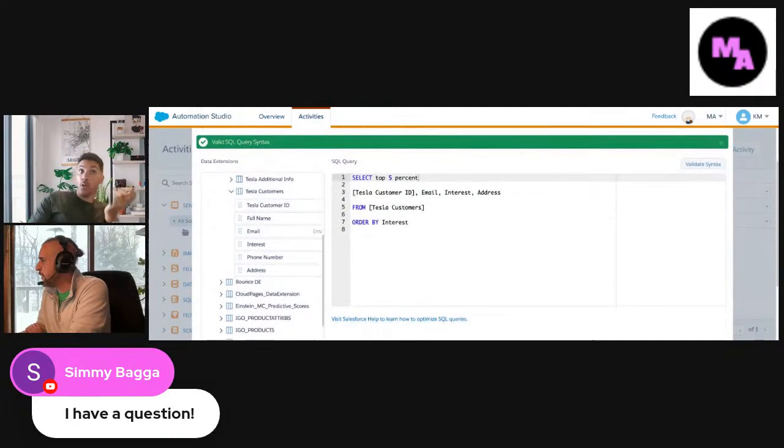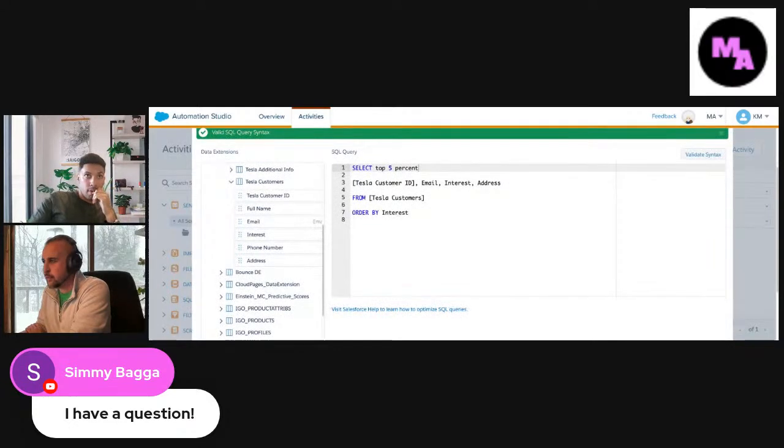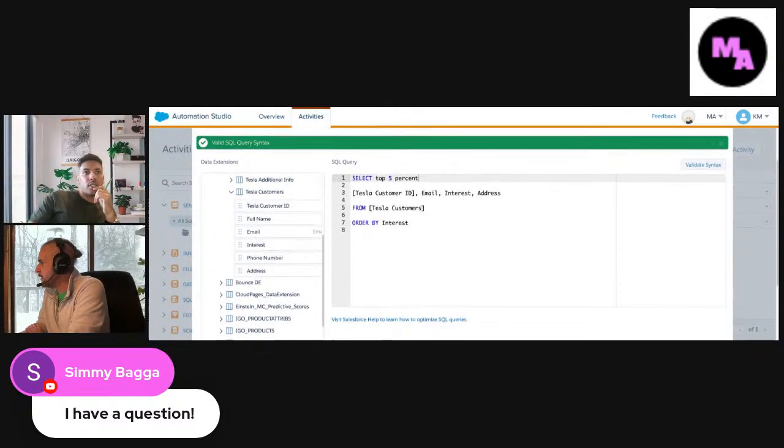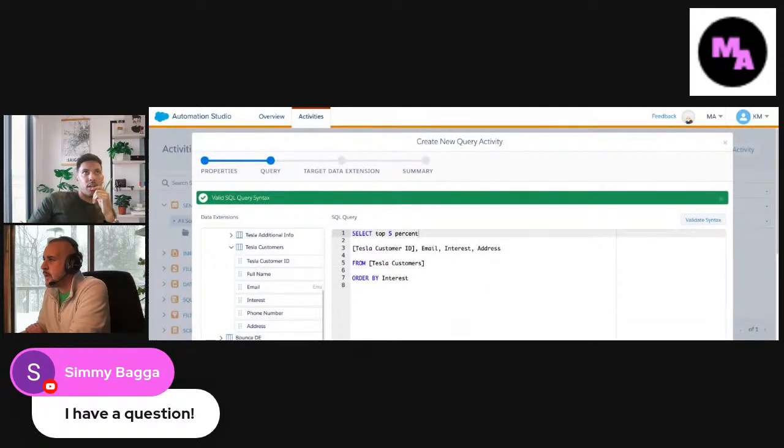Yeah, that's cool, man. We can pull the percentage of a number or percentage of rows. That's cool. So let's just say we create this. I'm going to go to this other tab over here.